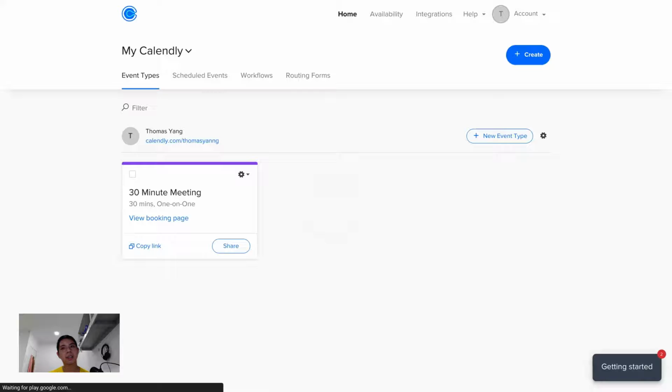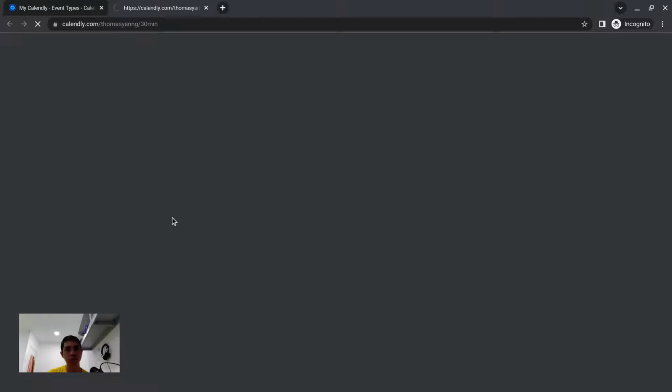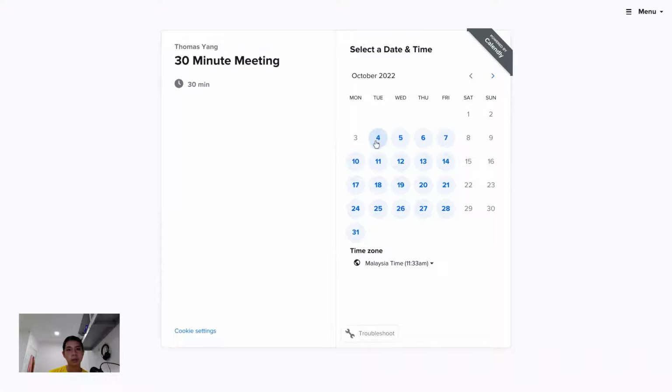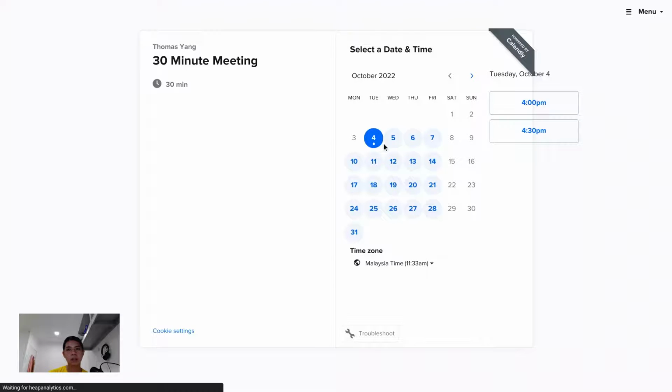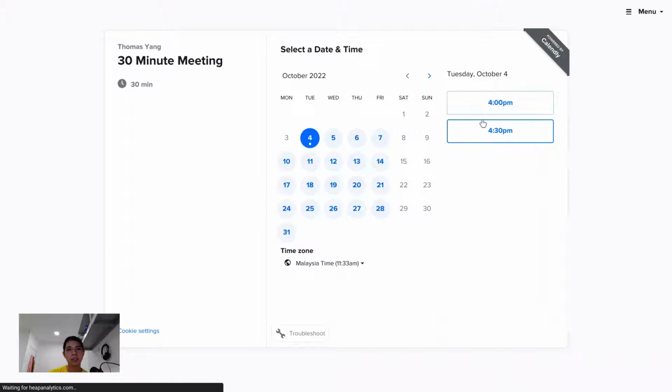Okay, so you're now logged into your Calendly. What happens is that they have already set up a booking page for you. You can click this view booking page to book your time. For example, you can select Tuesday, and then you can check your availability. Similarly, you can select other dates.